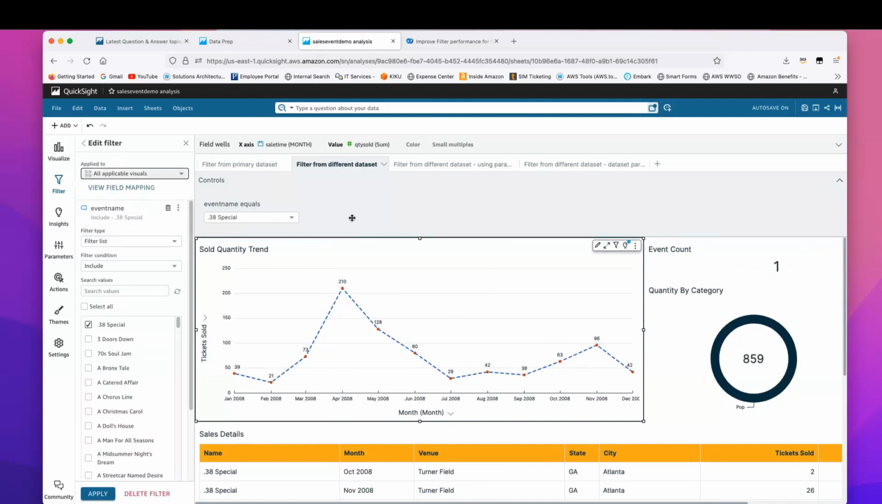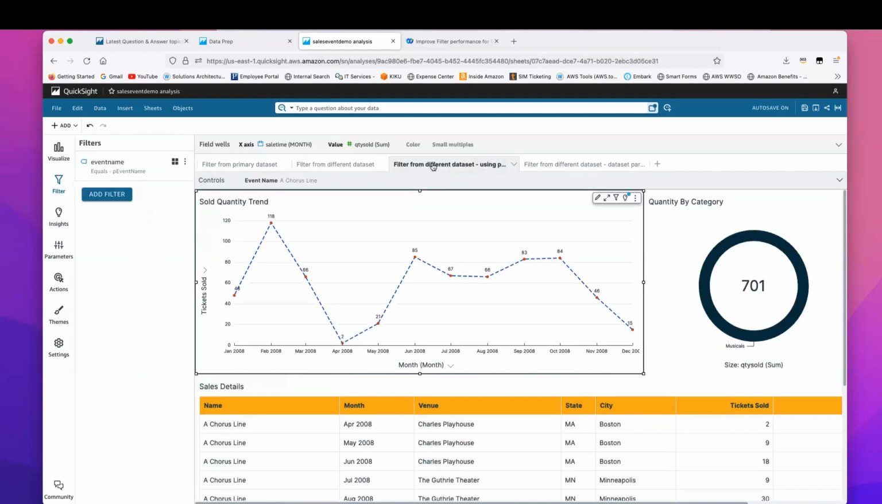Now you wouldn't have this scenario for all your data sets, right? You wouldn't have the same name. So your secondary data set might have the name as event, and then your fact or the direct query data set might have the name as event name or something of that sort, right? So if there is a mismatch, then that's where you'll have to use parameters.